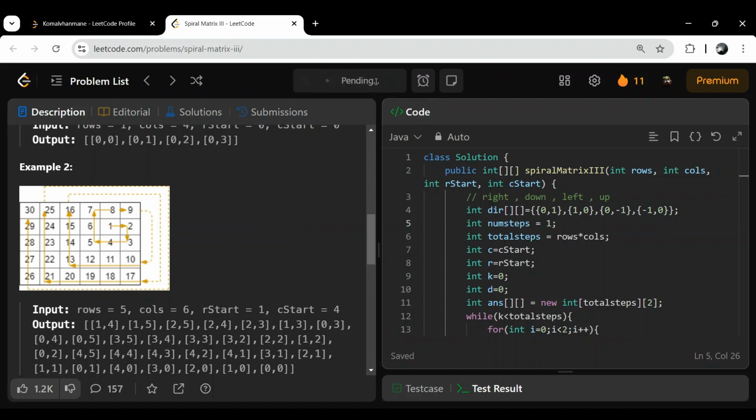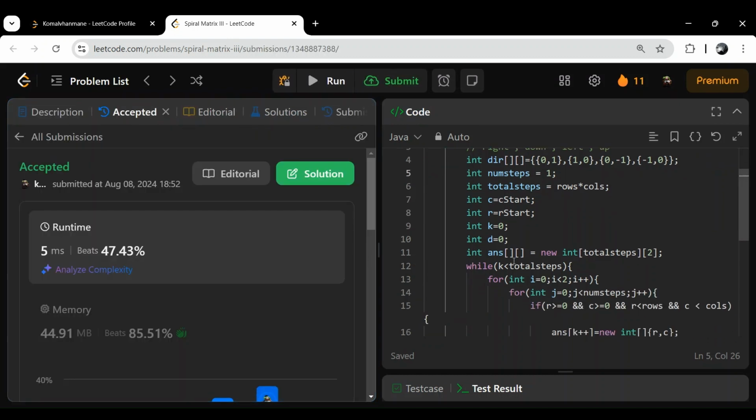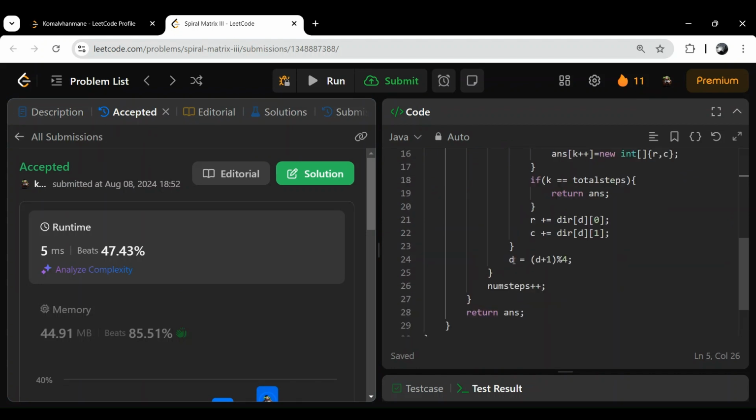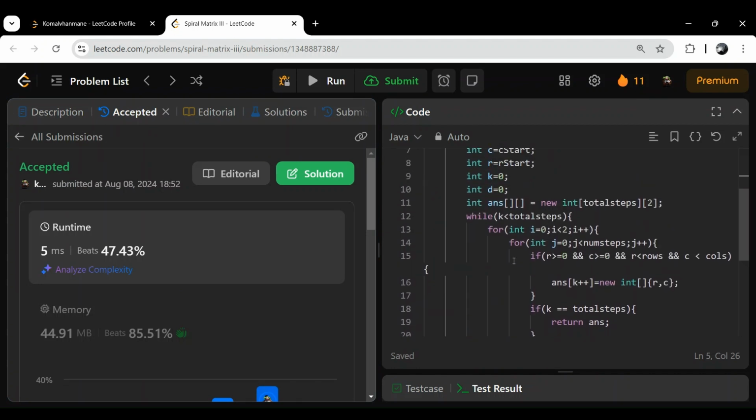Okay, so let's submit the code. Because we are using many variables and the logic, a spelling or other mistake can happen.